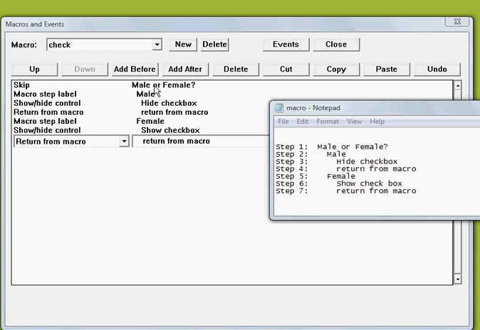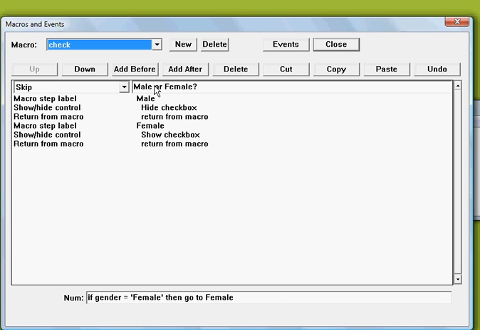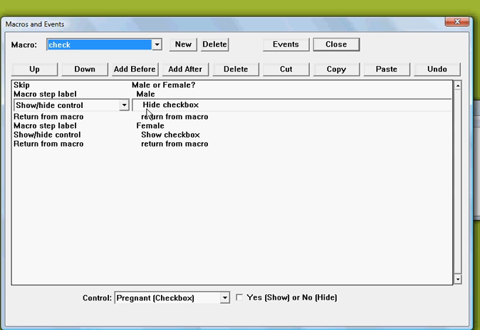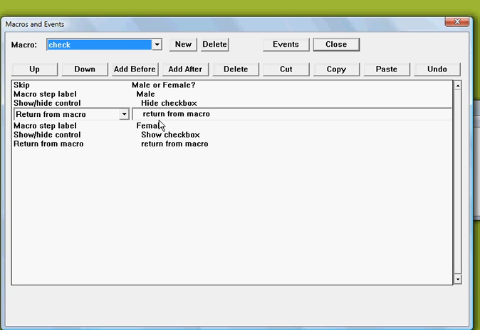So here's our macro all built. The first step checks to see whether gender is female or not, and if it is, then it goes to the female step. Otherwise, it goes to the male step. In the male step, it hides the checkbox, and it returns from the macro.